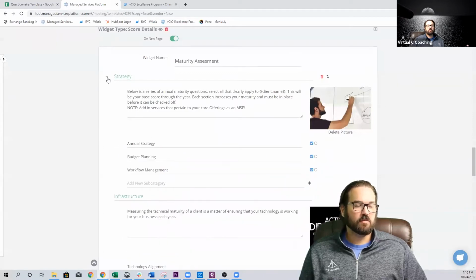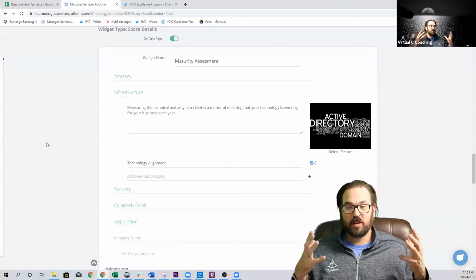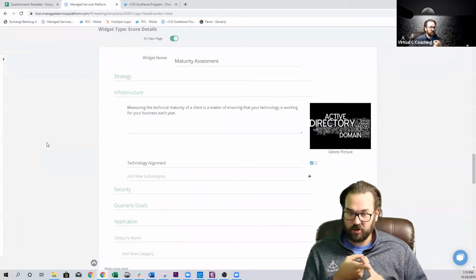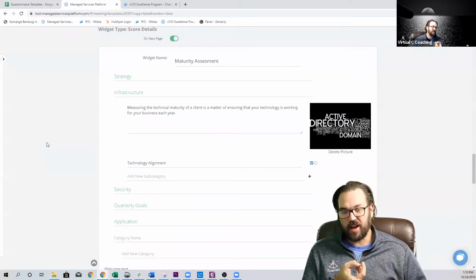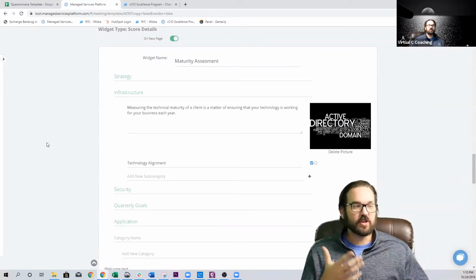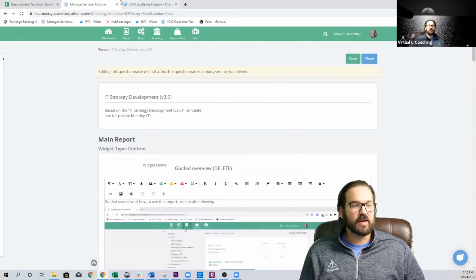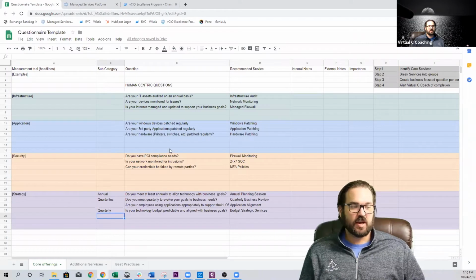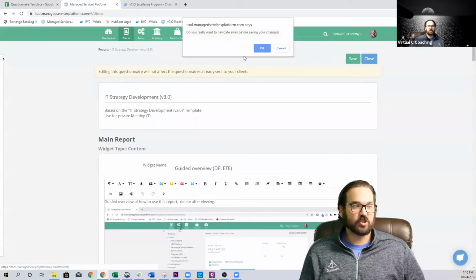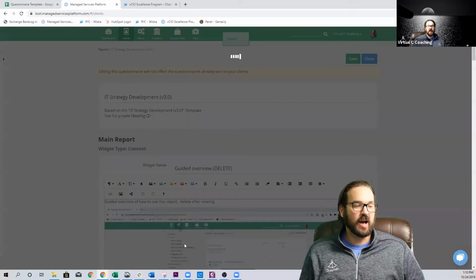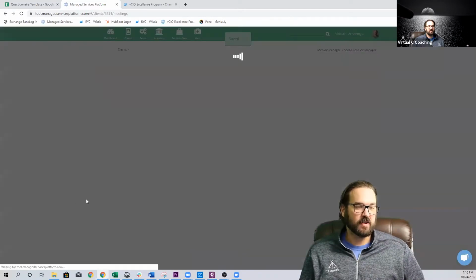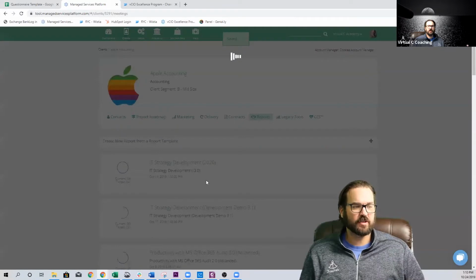So break these out, make them your own, and you will get way more out of your infrastructure audit, your strategic audits, your Office 365 audits, your best practice audits, whatever report you have. Build this first, and you will get so much more out of your measurements. So let's look at what this actually looks like for those of you who are new to the program, who have not been delivering this to your clients. You come over to Apple Accounting here, which is my favorite test client. I go into Strategy Development 2020, and you guys have seen this 30 times already.